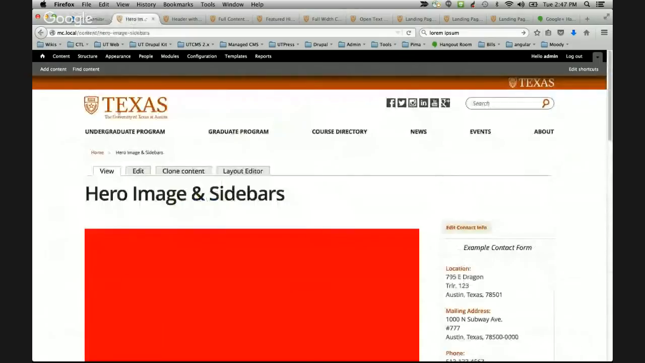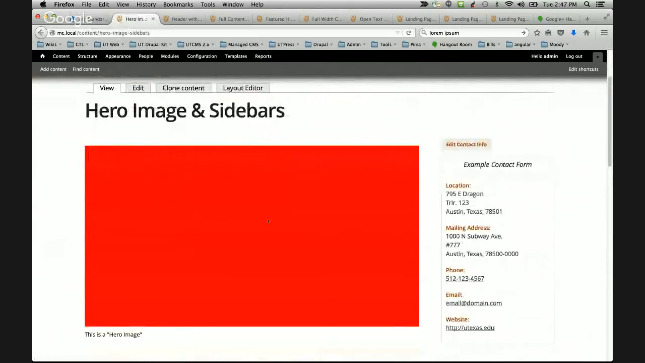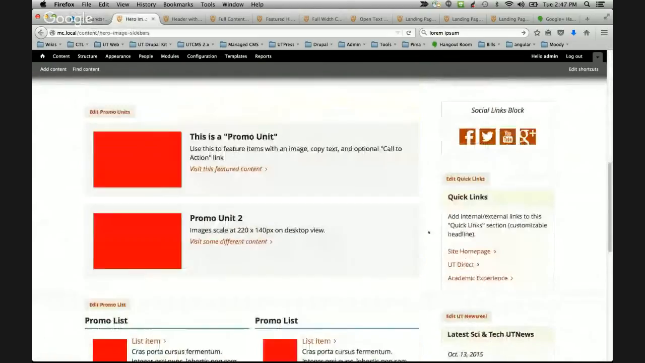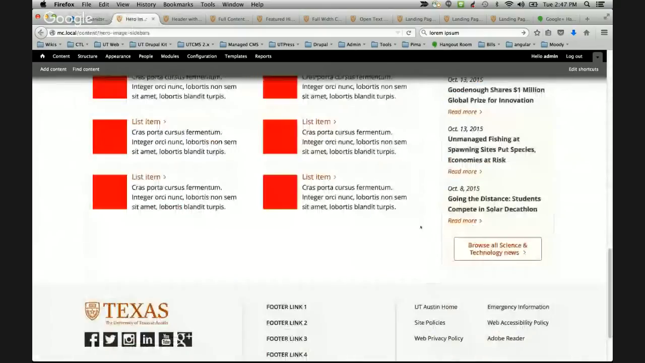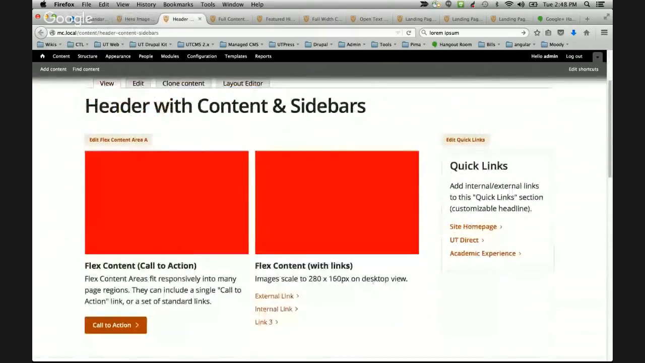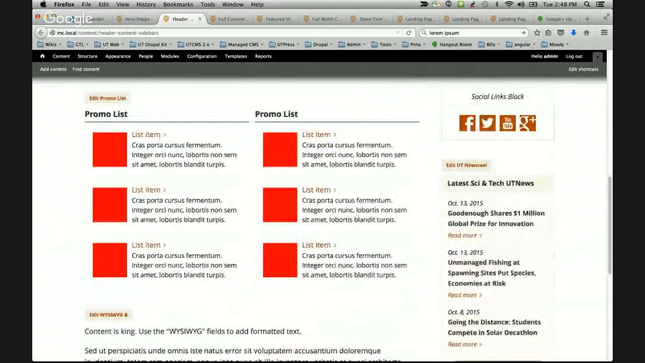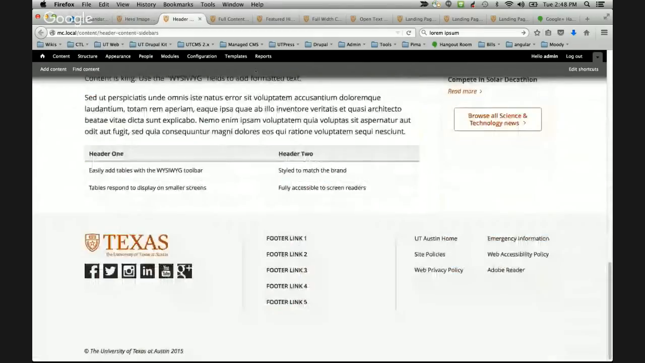For example, this demonstrates the hero image layout, which includes a big splash image, and then you can add other content in other regions on the page. This one shows what's called the header with content and sidebars template, which allows you to just put any content in this main area and then have a sidebar area with content below the fold as well.